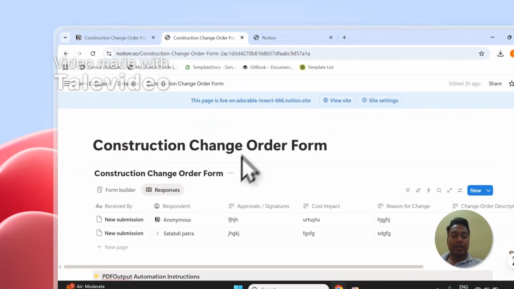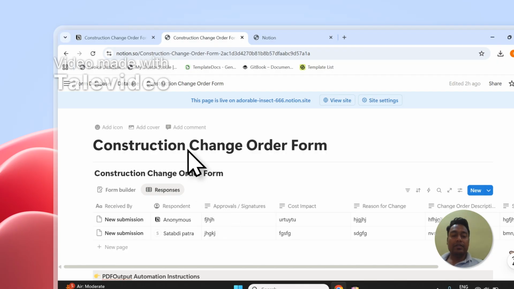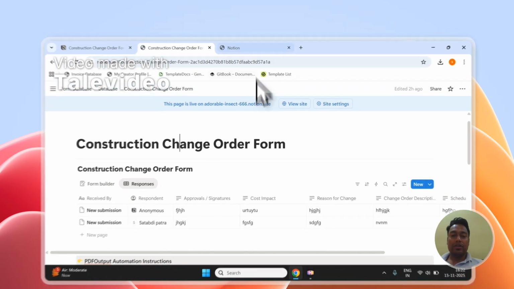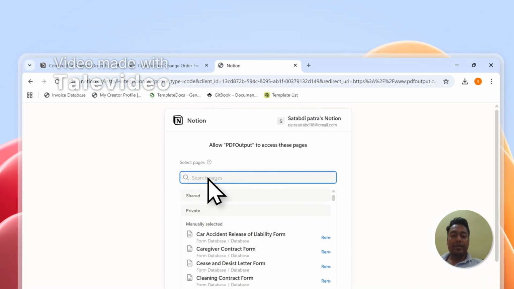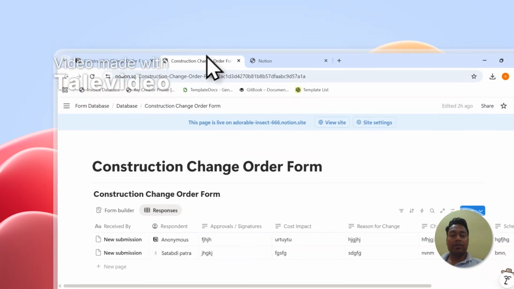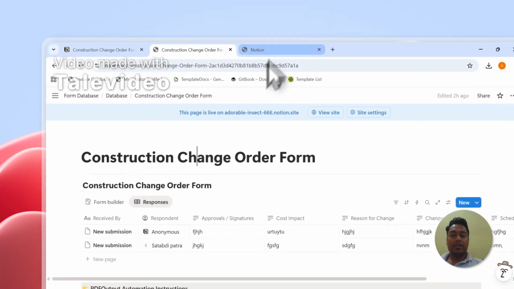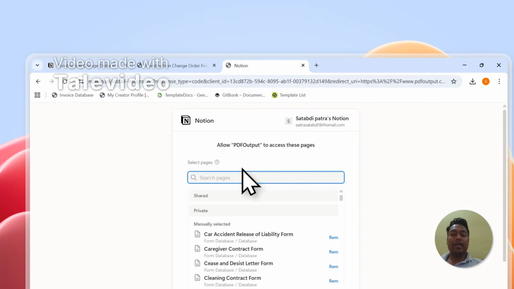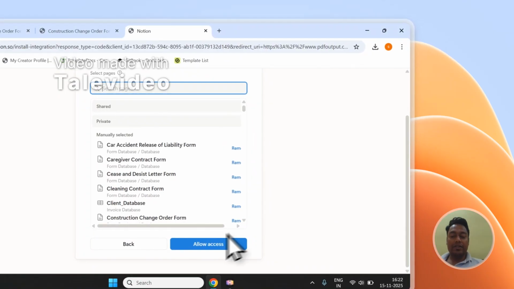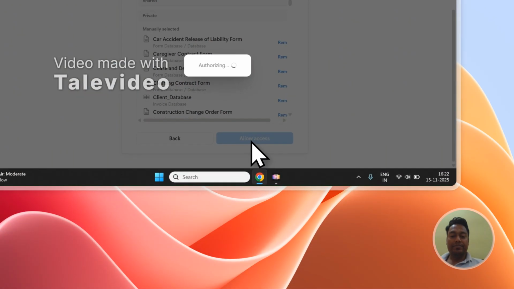Besides this, if your database is connected to other databases through relation properties, so let's say your database over here is connected to database A and database B through relational values, you need to add database A and database B inside the search pages as well. Until and unless you add all the databases that are used in the particular main database, your PDF file created will not have the relation and rollup properties intact. So in order to get the relation and rollup property values, you need to add all the databases inside the search pages. Having considered all of this, let's click on Allow Access.